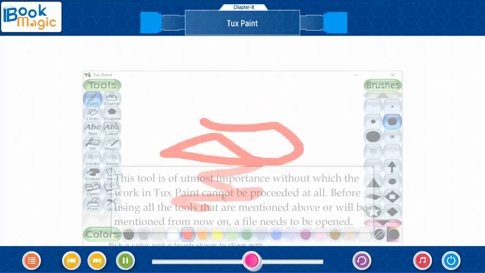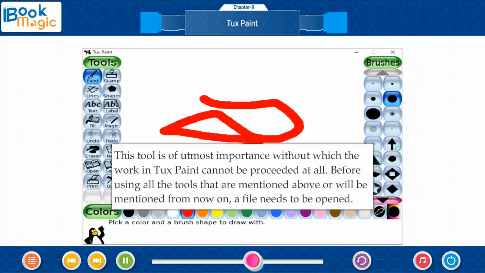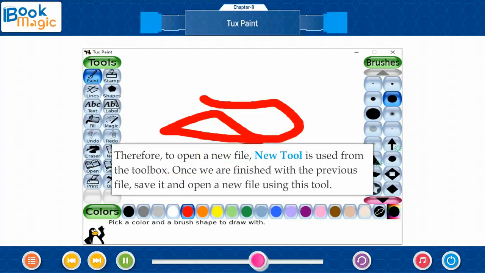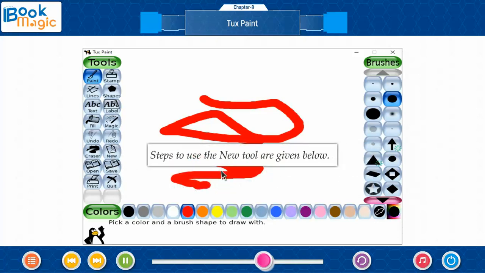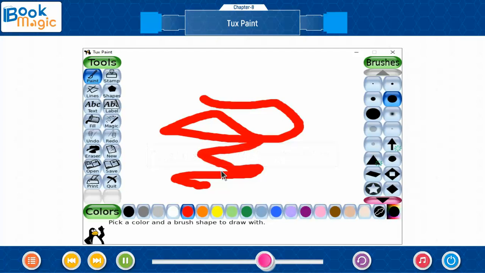New tool. This tool is of utmost importance, without which the work in Tux Paint cannot proceed at all. Before using all the tools that are mentioned above or will be mentioned from now on, a file needs to be opened. Therefore, to open a new file, the new tool is used from the toolbox. Once we are finished with the previous file, save it and open a new file using this tool. Steps to use the new tool are given below.